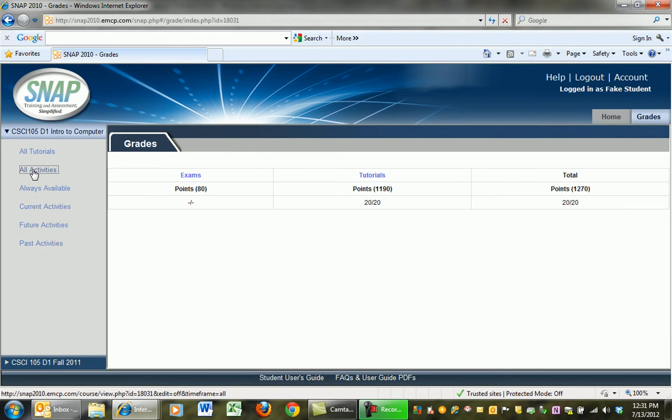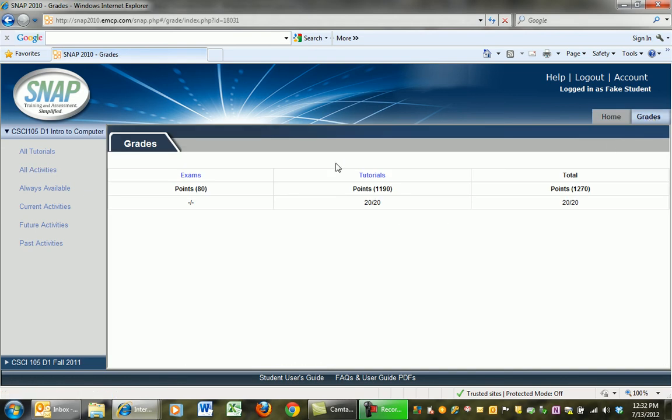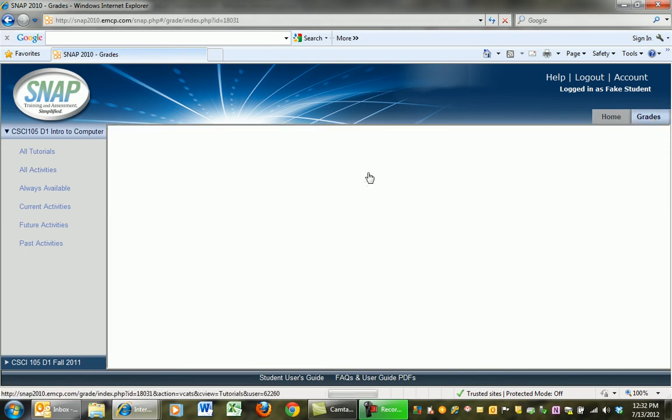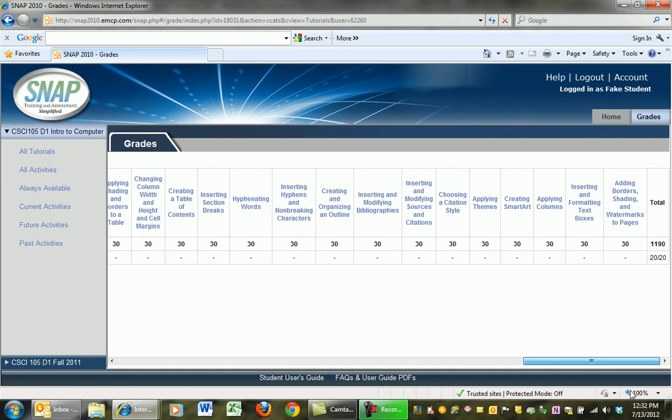So there's two ways to get to the assigned projects. One of them is click on all activities, and then that'll give you the list. The other one is to click on your grades and go to these particular tutorials. It's sort of like an Excel worksheet with all the tutorials that are due and how many points they're worth. As you get into the more difficult ones, they're worth a few more points.